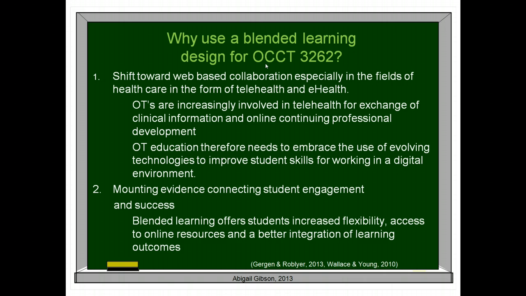The other reason is that I think OT education needs to embrace using these technologies so that we can improve our students' skills for working in a digital environment.